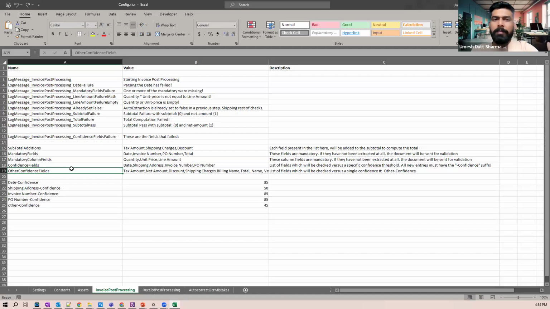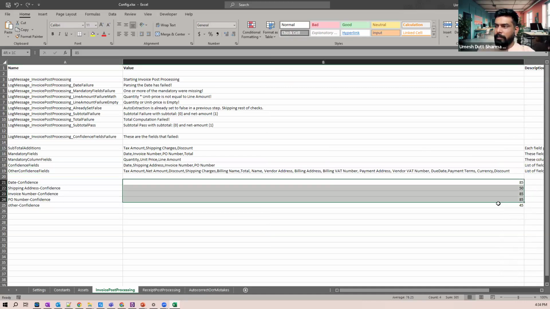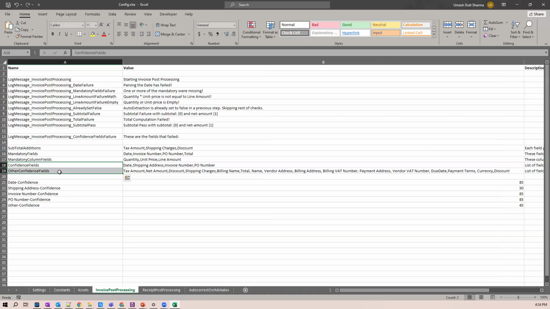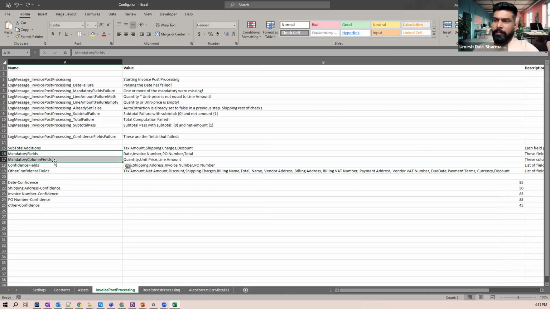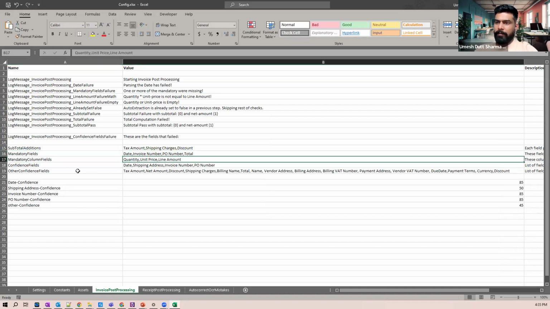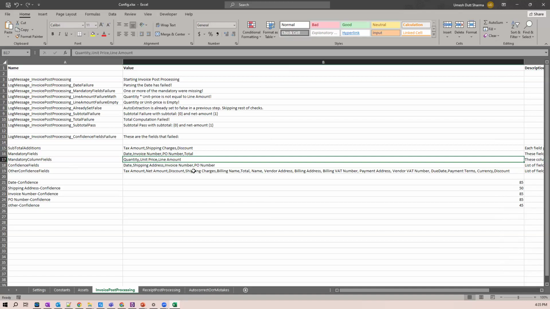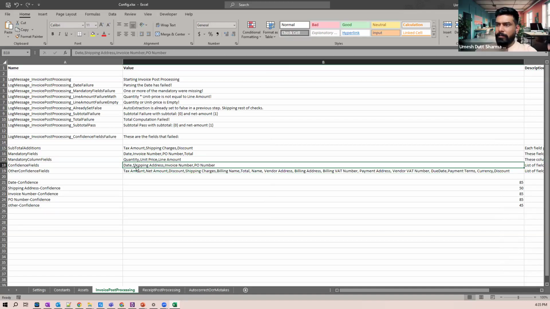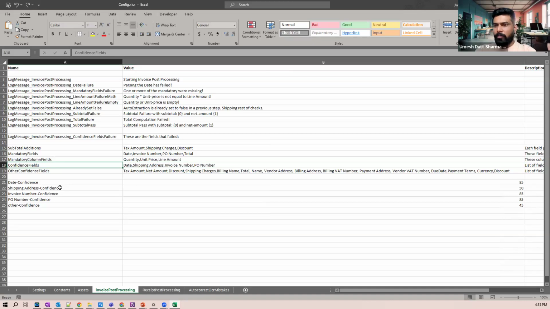Right, right. So as you can see, Pranav, here in the config file, in the invoice post processing, we have this confidence value that you see, and the fields that are there. We have various fields which are mandatory, right? This information must be there, which includes invoice number and everything else. So shipping details, shipping address, and you see it's in the confidence fields. We have a different confidence field for each field type, basically.